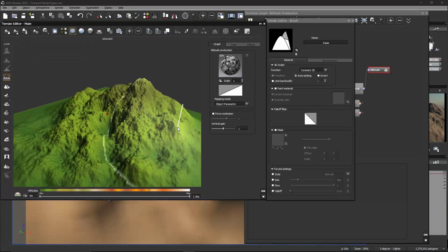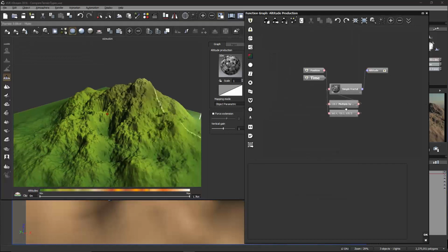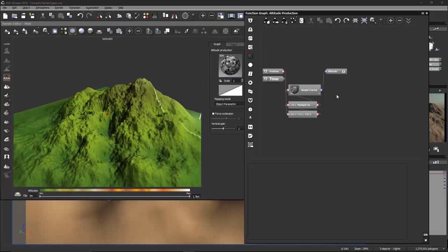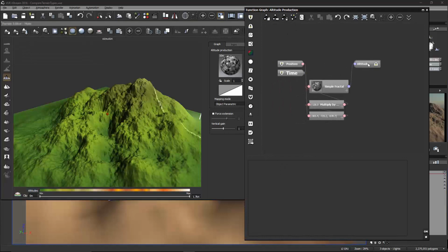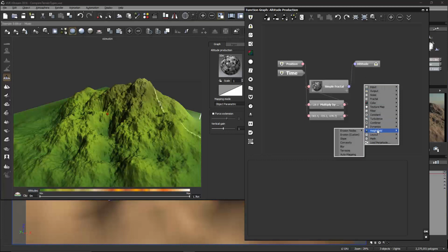One really cool thing about the height field terrain, and that's new to Vue 2016, is the height field nodes that are added into the function editor, and these aren't available within the procedural terrain. So we can right-click with the function open, and if you don't have the function editor open, you can right-click on the altitude production and select Edit Function, which will pull up the function graph for the altitude. And if we right-click, we have an option and a pull-down for height field nodes. So these are specific to the height field terrain, and we can add the new erosion nodes. We can also use slope, convexity, blur, terraces, and the auto mapping.